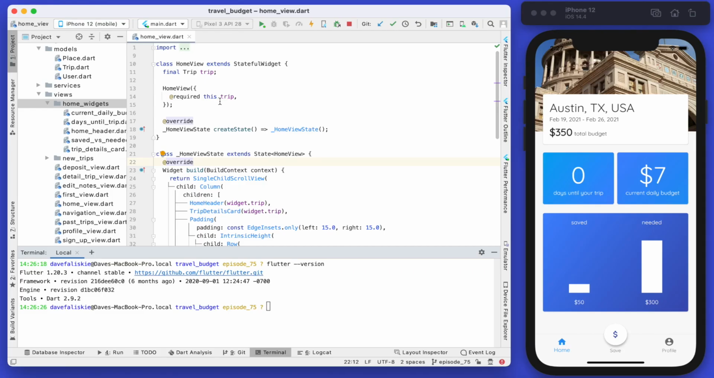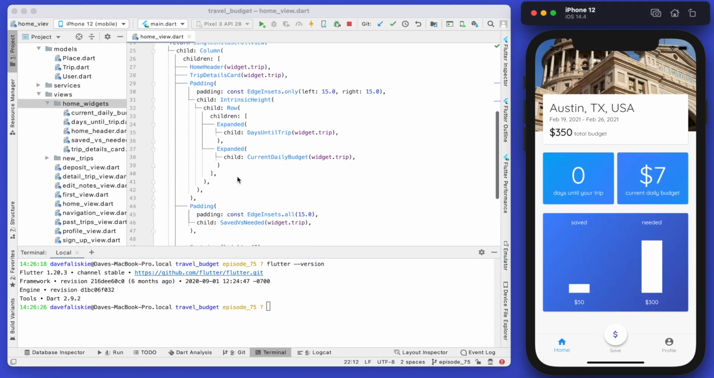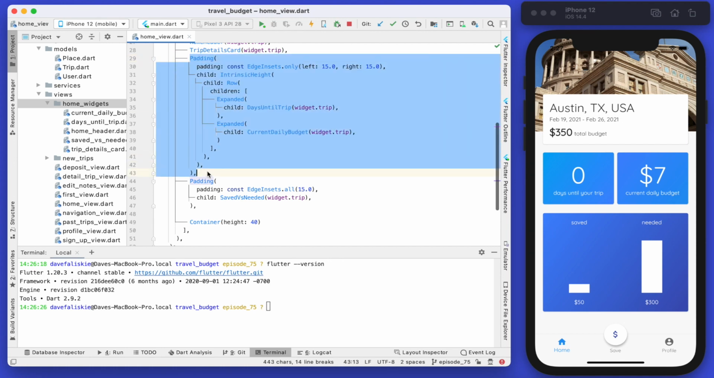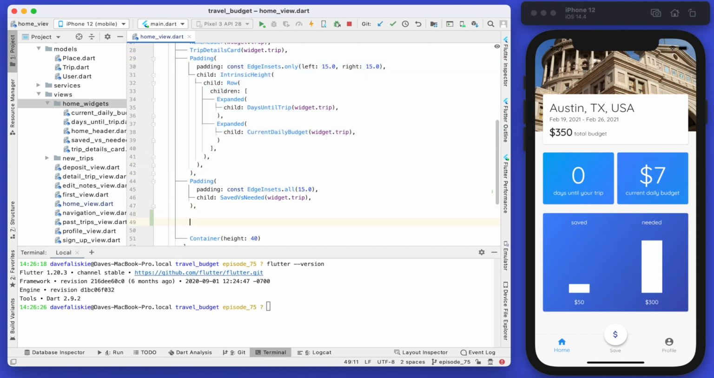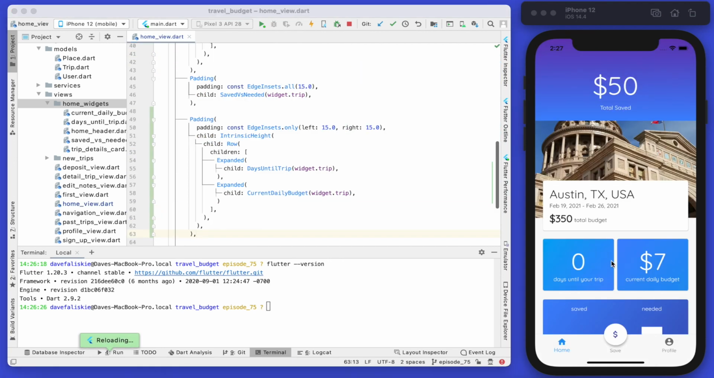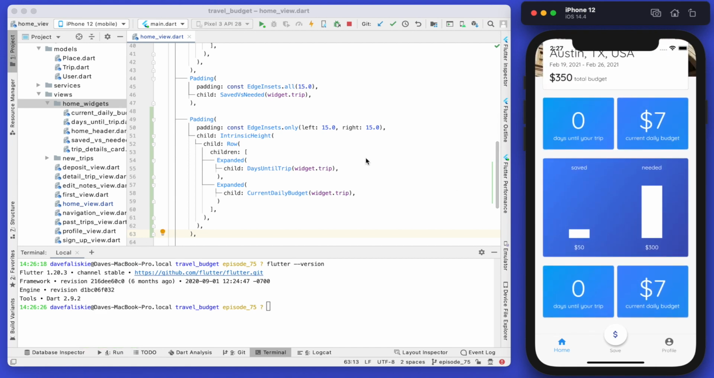So we're going to start out in the home page here, and similar to how these two widgets are up here, you can actually just copy that whole block of code and paste it down below. If you save and run that, you'll see we now have two widgets there.